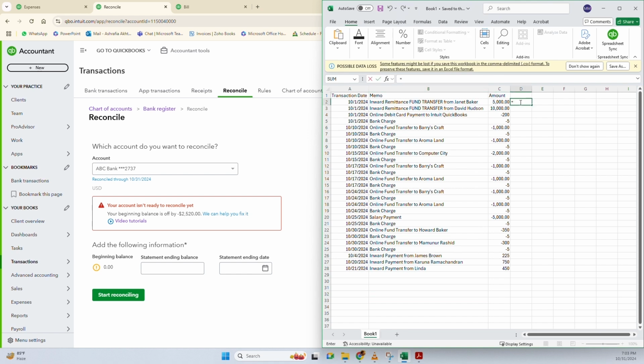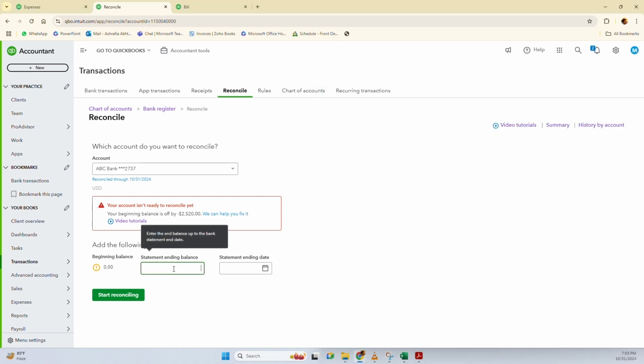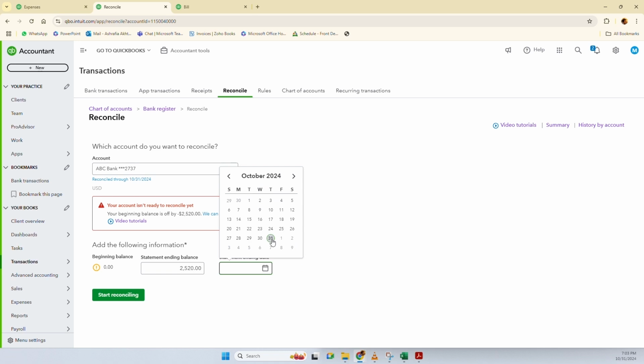and so this is the first transaction. So after this transaction the balance will be this one, and the rest will be added with our bank balance. So let's add in the formula and paste all the way down, and we have our closing balance, that is 2520 positive. Add that at the ending date, which is 31st October. Start reconciling.